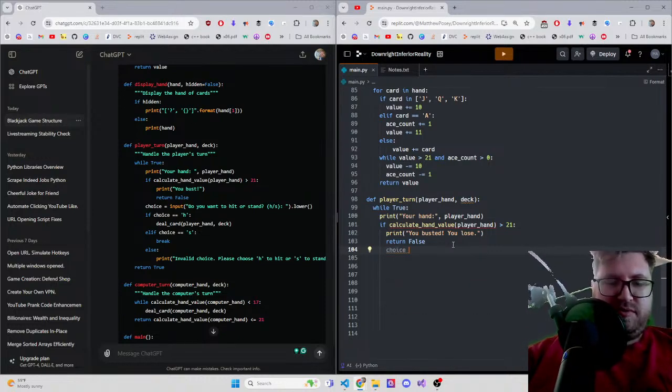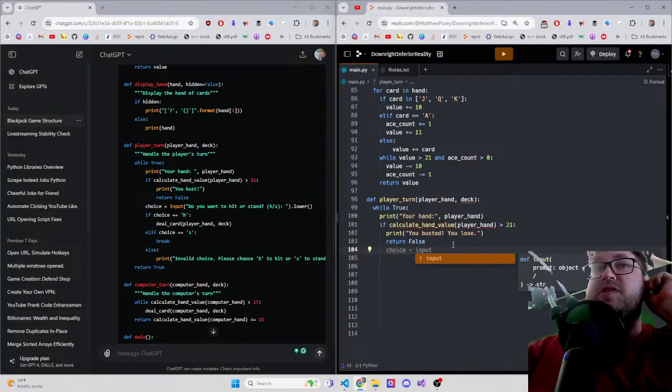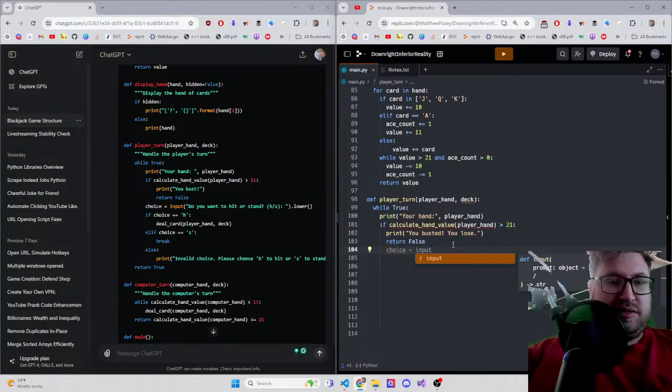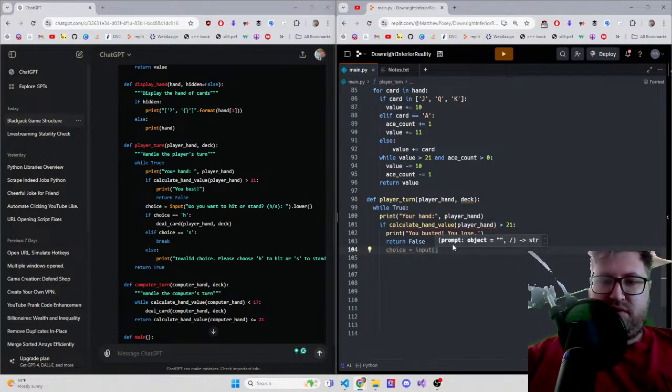Choice equals input. This is great though. I mean, at least this is going on longer than it did yesterday, and I think that's really important. This is where we get to the choice. So, do you want to hit or stand?